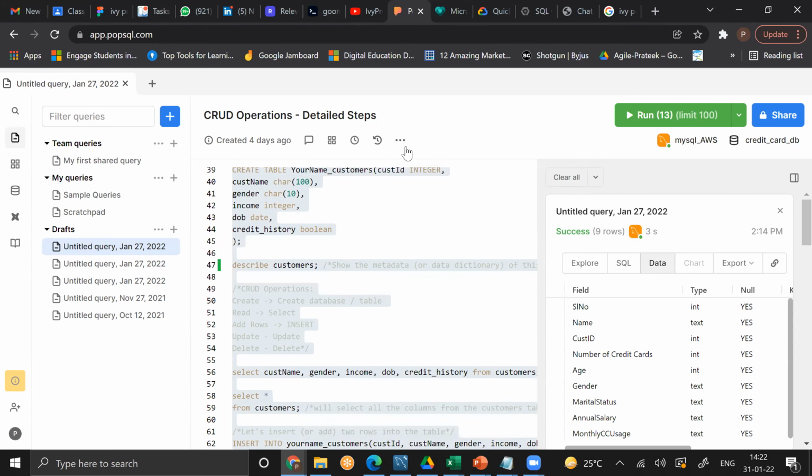Shall I log into this pop-up SQL or should I stay on my MySQL Workbench? You can stay on MySQL Workbench, that's not a problem at all. And where can I see this draft thing in MySQL Workbench? No, you don't see that there.